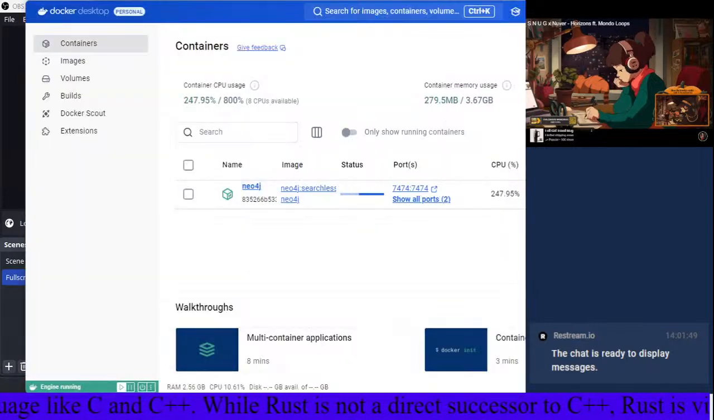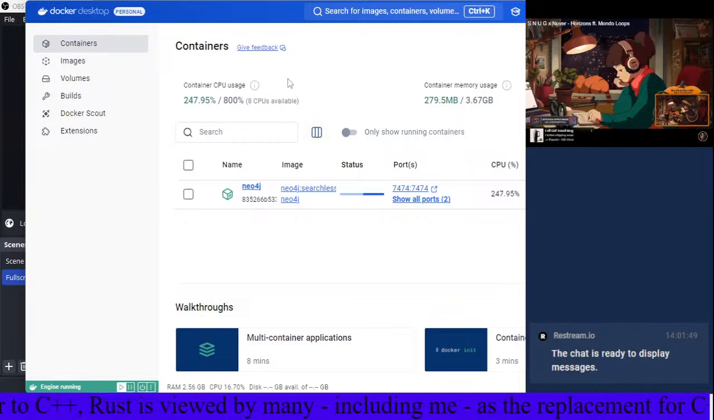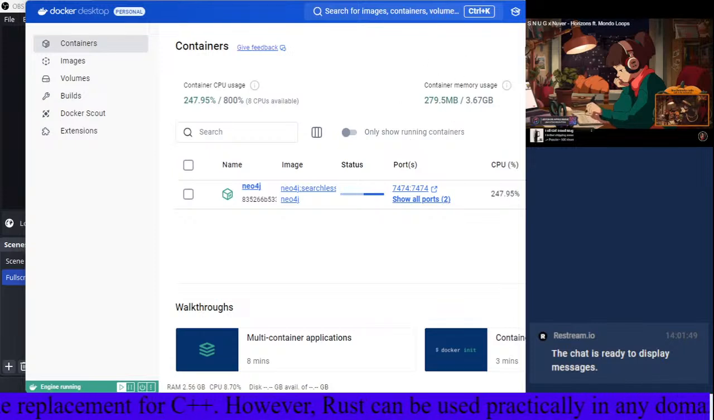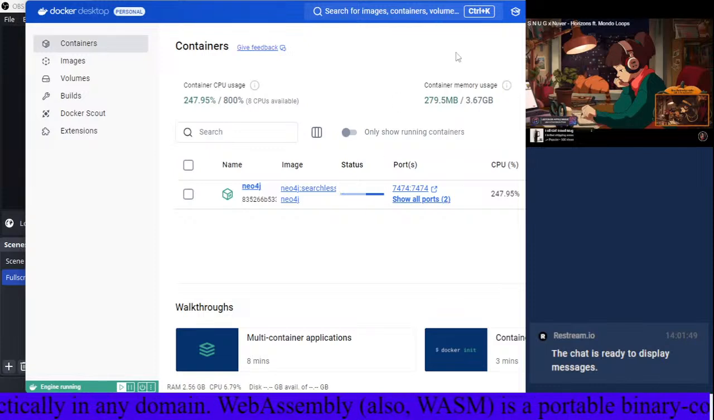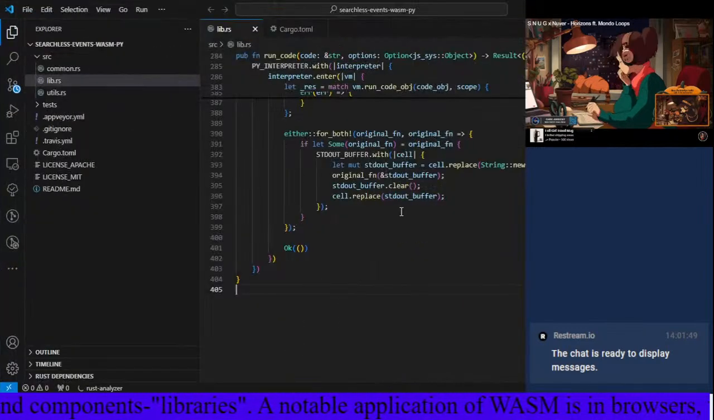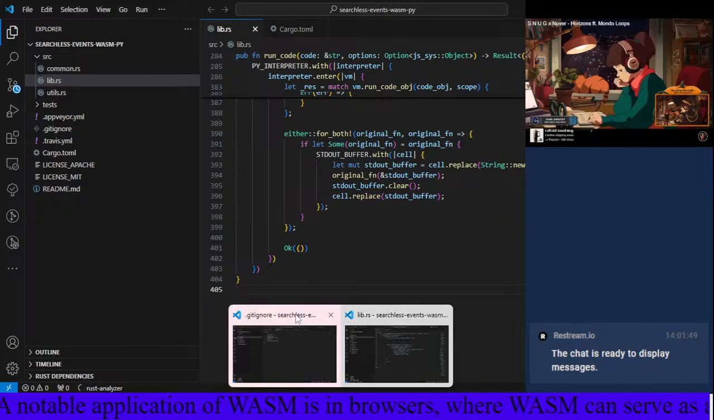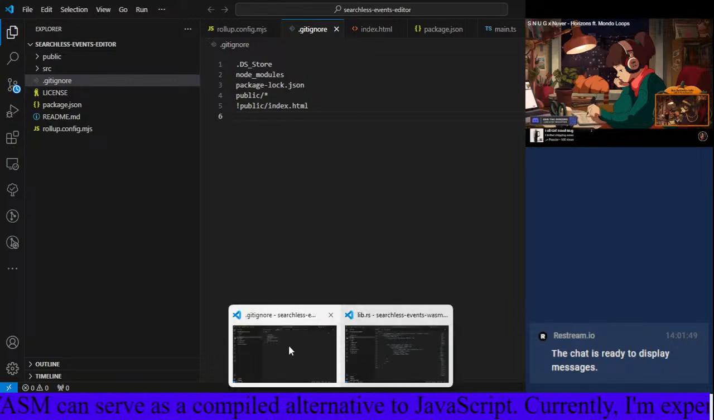Let me stop this so that it doesn't consume memory. It consumes 300 megabytes of memory, and I don't want this to be the case. Additionally, it consumes some CPU, which is not great at all. So now I believe it should work both on the front end and on the back end.